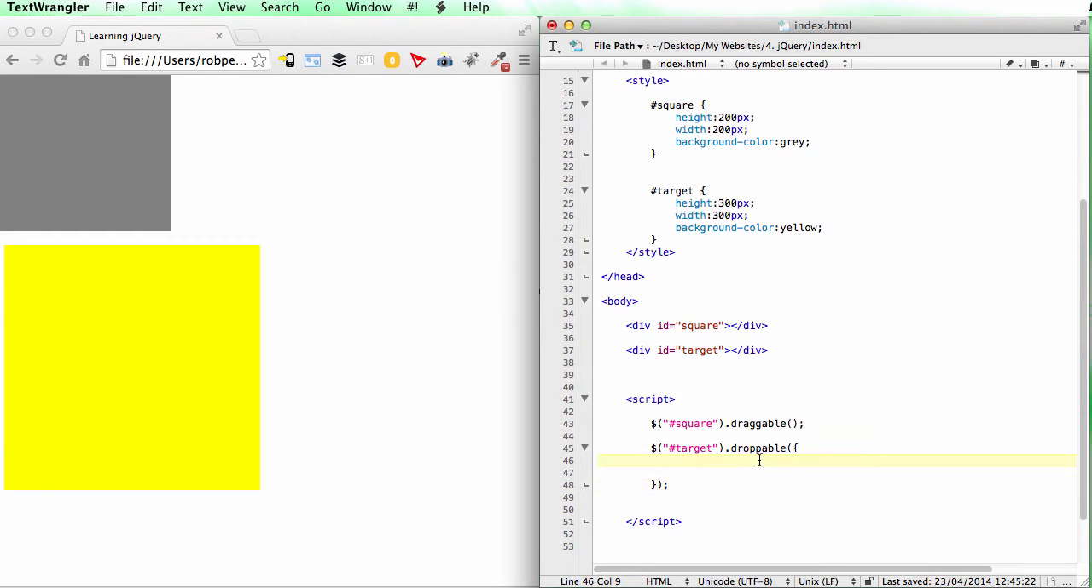So the most important option that we need is the drop option. So this essentially decides what we should do once the square has been dropped into the target. So it's going to be a function. This function actually takes two variables, two inputs, UI and event. I'm not going to go into details about what those are. We don't really need to interact with them in any way here, but if you want to, then you're very welcome to have a little read about it on the jQuery UI website. And as always, we'll enclose our function in curly brackets.